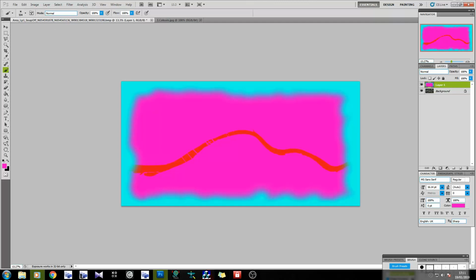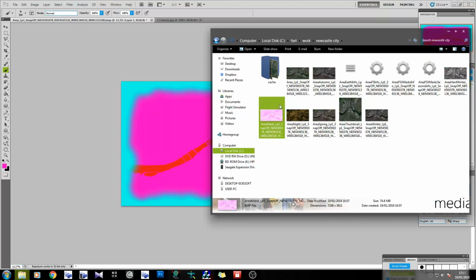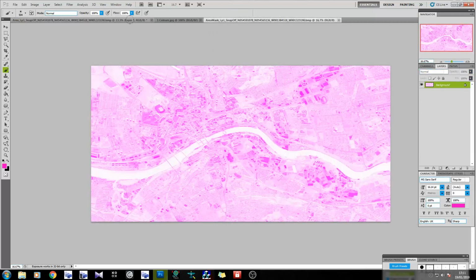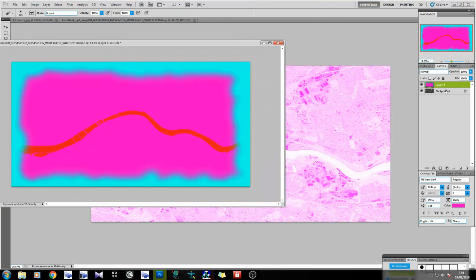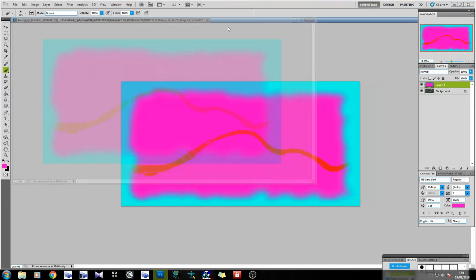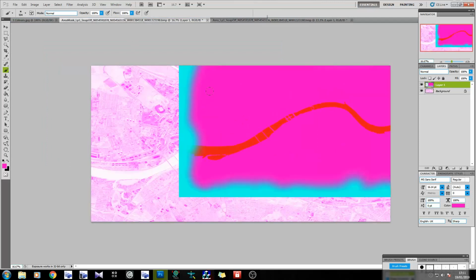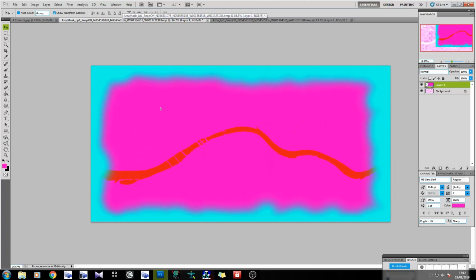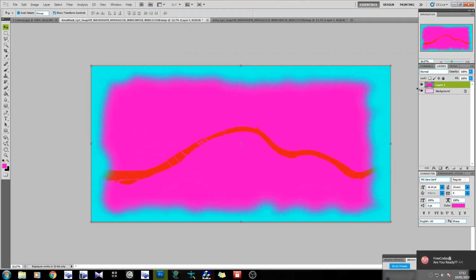If we then bring in our actual mask image, which is this one here, pop it into Photoshop, and we'll grab our top layers on that. Move you back over there. Okay, that's there. Okay, now pop it into place.